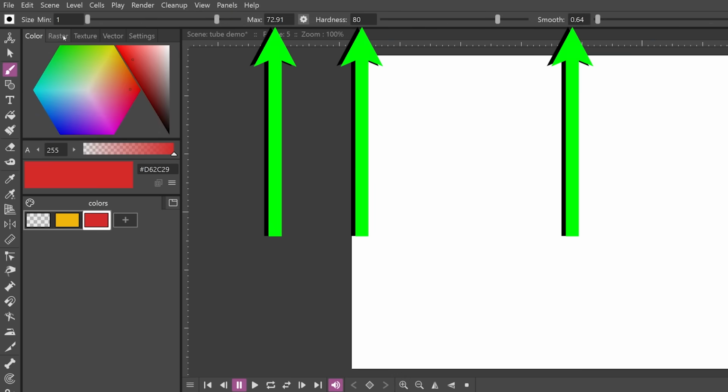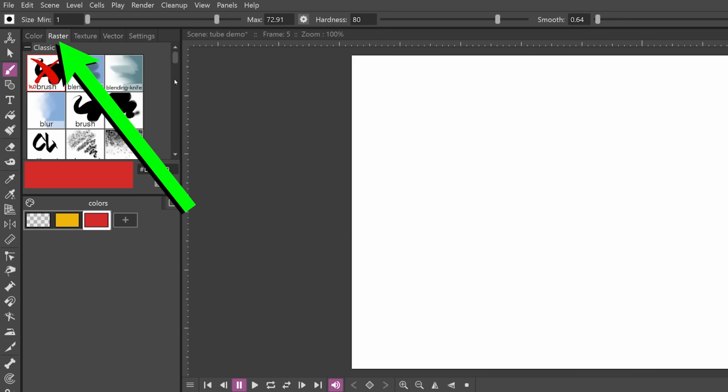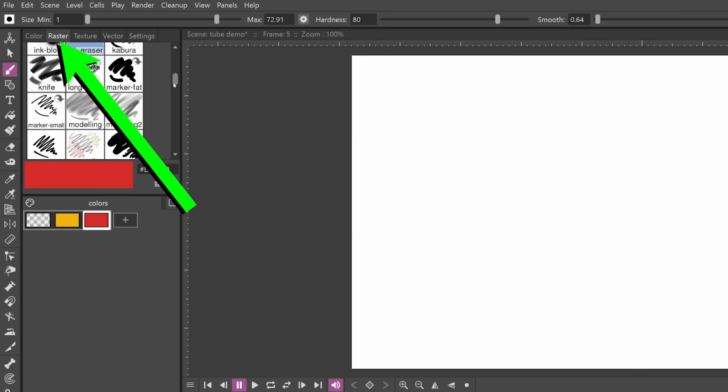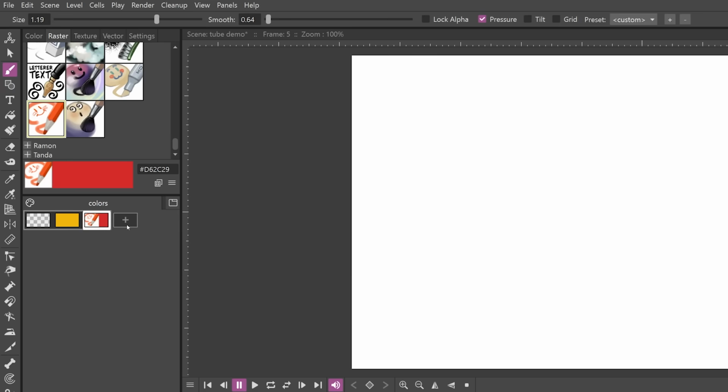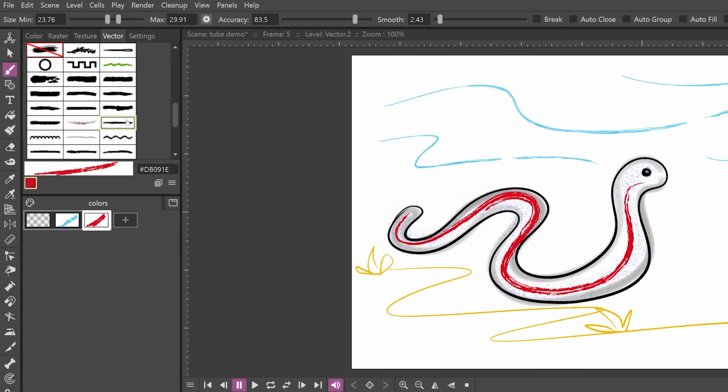Brush settings are at the top of the window. Brush types are in the raster pane for raster layers and the vector pane for vector layers. On vector layers, using a brush type adds it to your palette. Select lines and click palette swatches to change the effects.